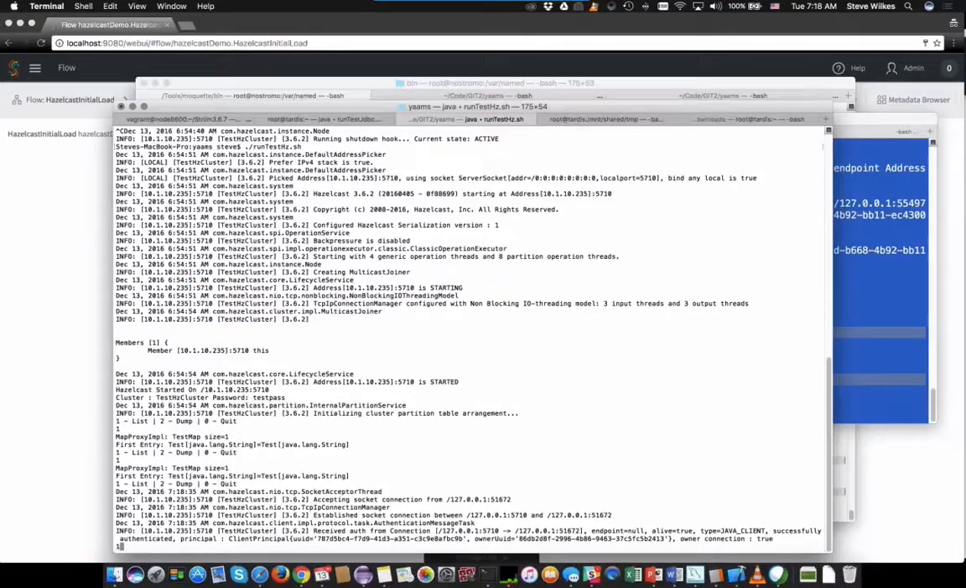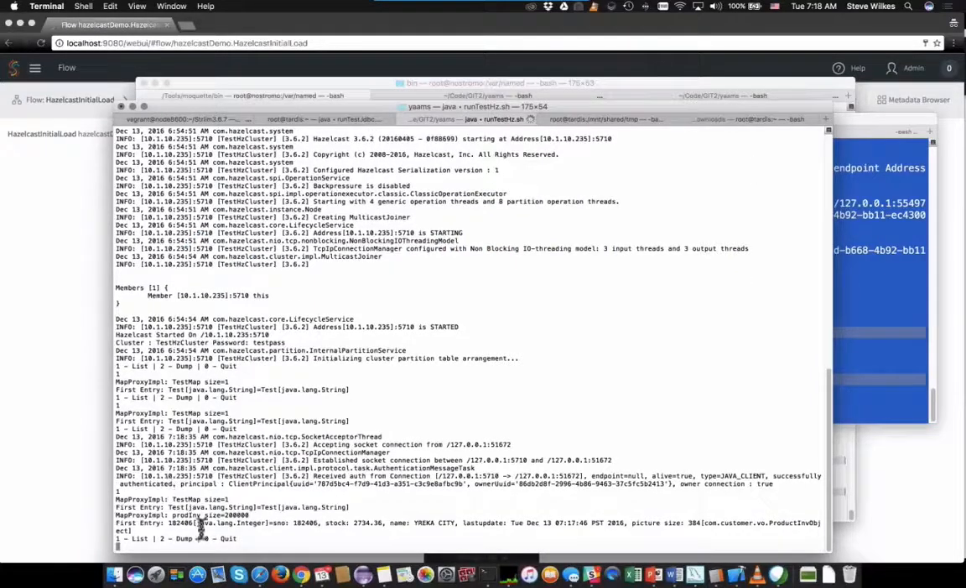Let's just do a list. And so we can see here we now have 200,000 rows in the product inventory map that didn't exist before. And for interest, this is the first entry in that. So that's a simple case. We've just done an initial load of the cache.